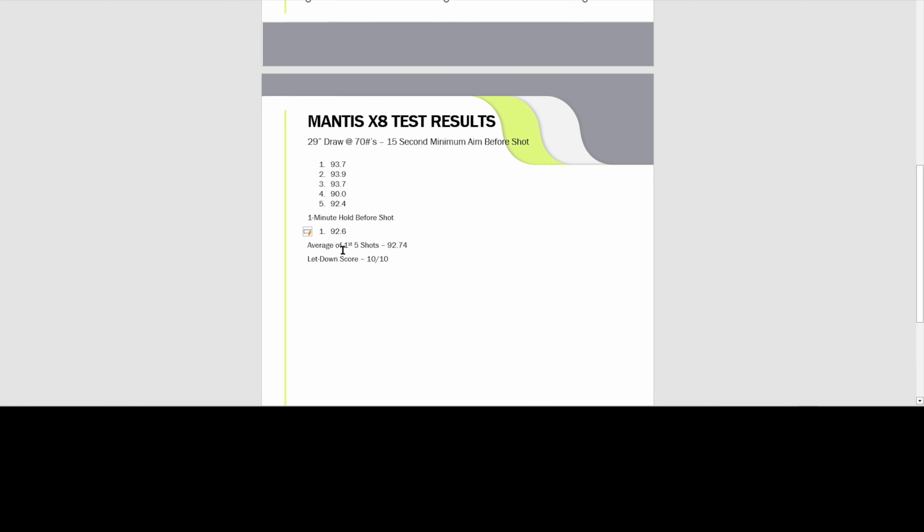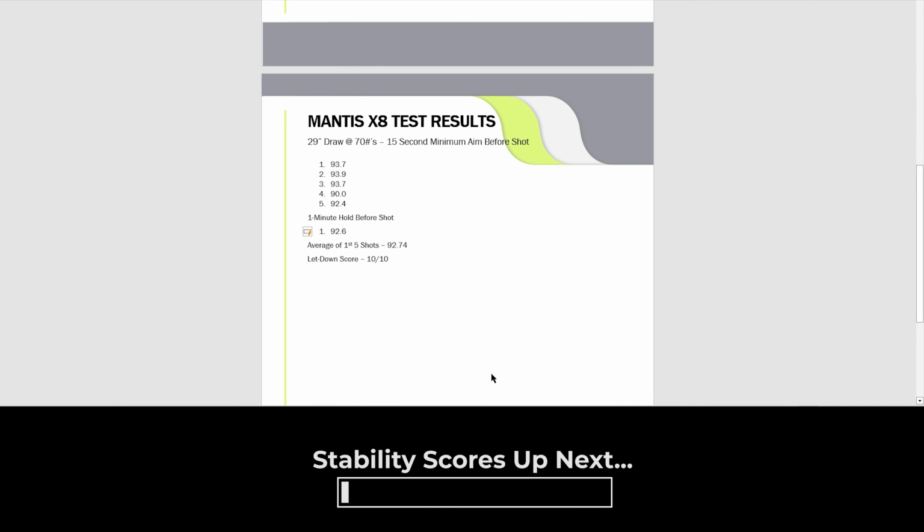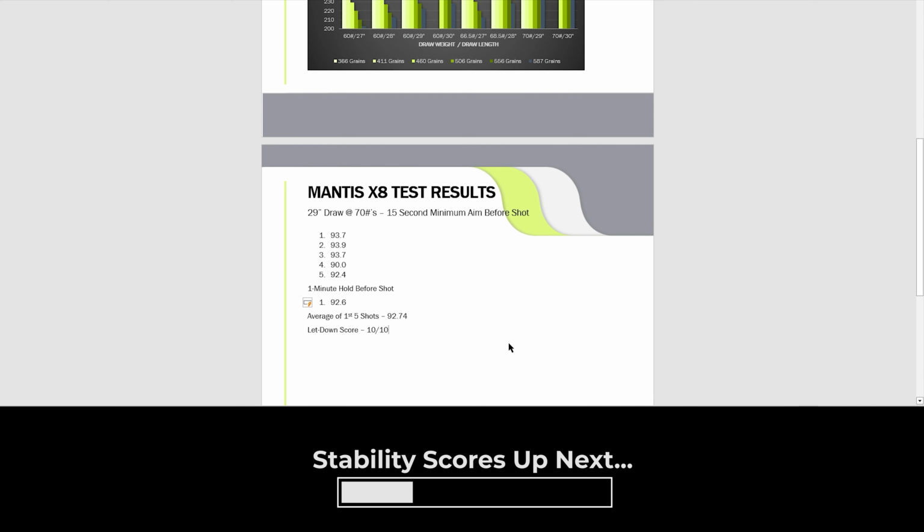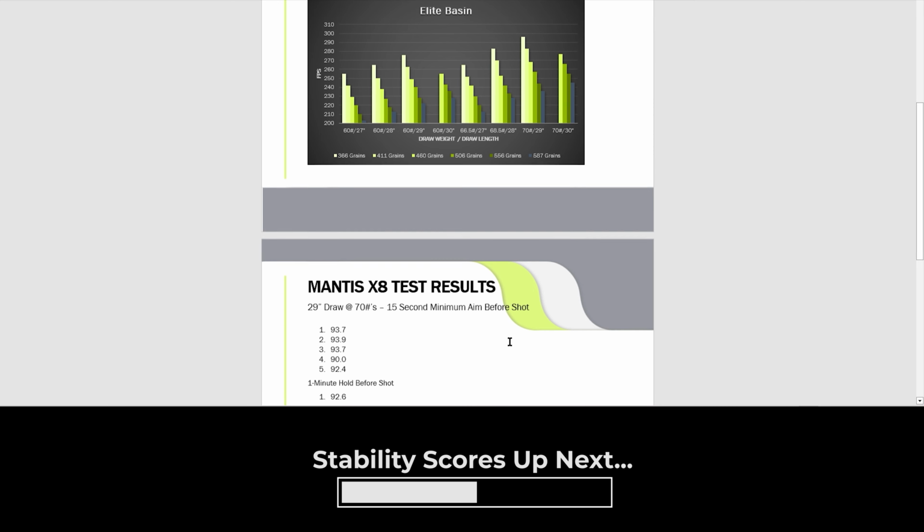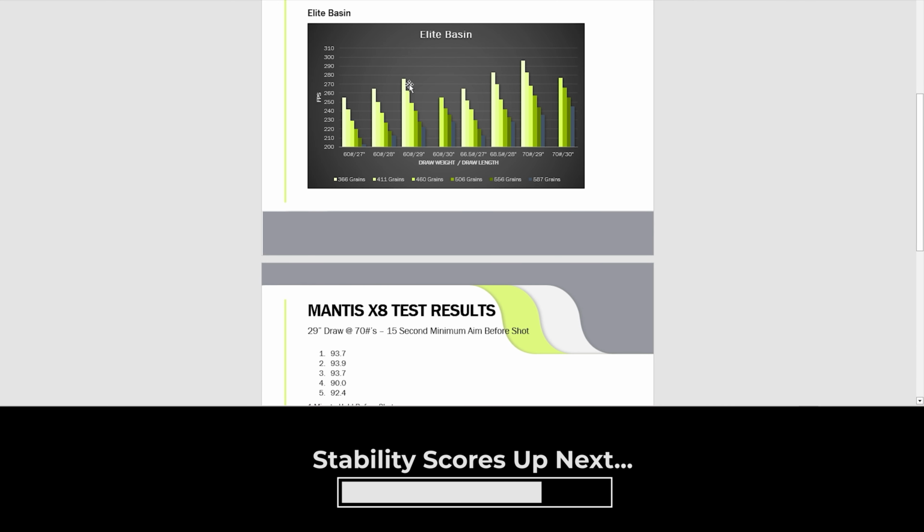And then our average of five shots, 92.74 will be our official Mantis X8 stability score. And then you'll see later on our letdown score as well was a 10 out of 10 for this bow. So that's the data. Let me know if you want to see anything else.